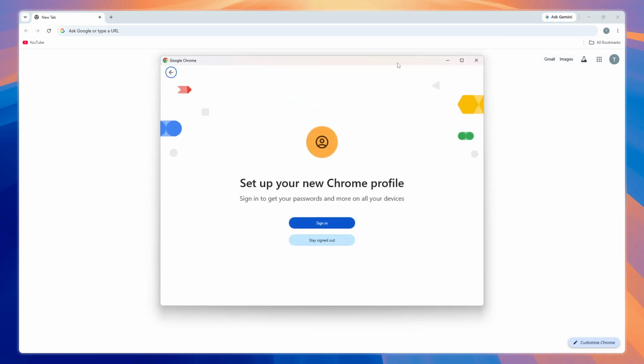This feature is particularly useful because it allows you to maintain completely separate browsing histories, bookmarks, extensions, and settings for different purposes, ensuring your work browsing stays distinct from your personal activities.